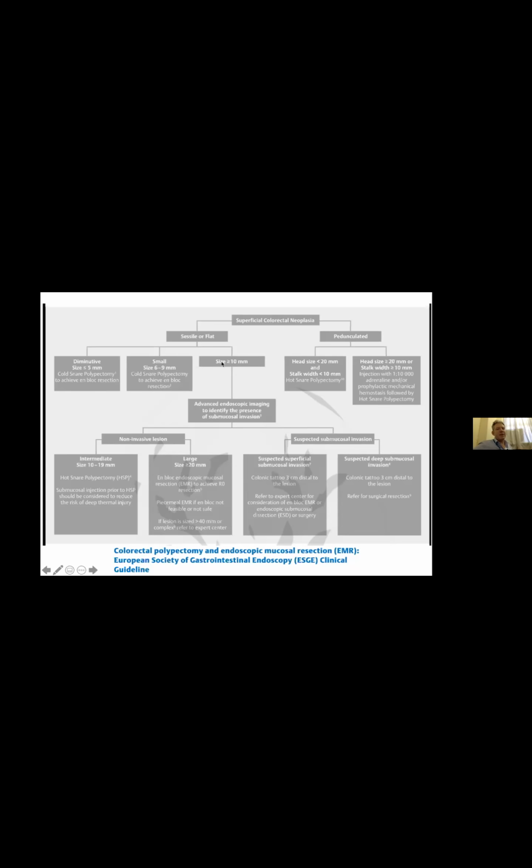The moment you're doing a flat lesion that's greater than 10 millimeters, you're starting to get advanced, and then you've got to be thinking, are you the person to do it? But if there's no invasion, you're going to be looking at doing hot snare polypectomy, possibly with a lift. And try not to do it piecemeal if you can, but you might need to do it piecemeal if it's even larger than that.